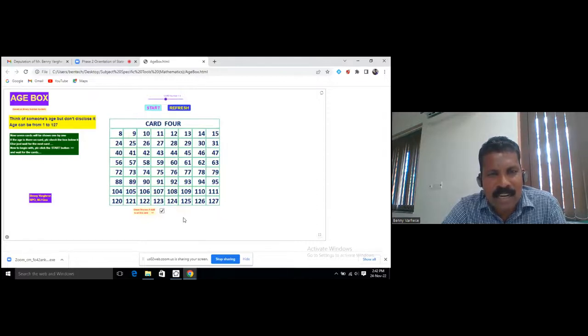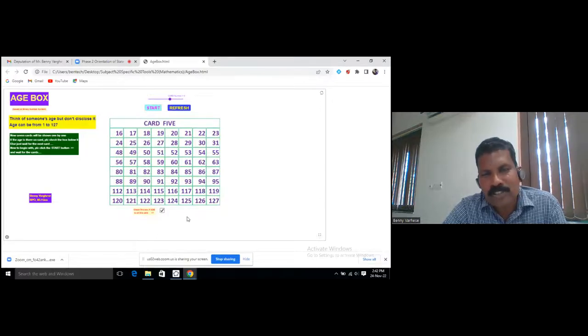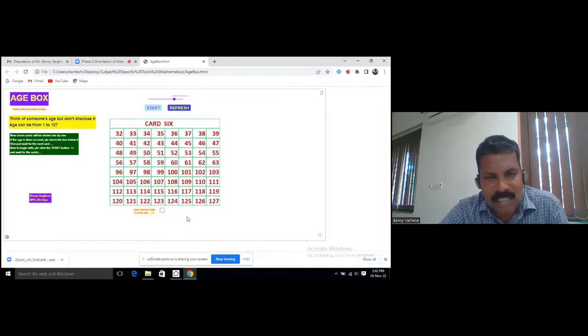Wherever 27 is there, I have to click it. It will go automatically. I have made an auto set function here. Then another 27 is here, so I have to click it. Card number 5. Now card number 6 and 7 will come, two more cards. So card number 6, no 27, 32 is the minimum number. Then the last card, card 7.